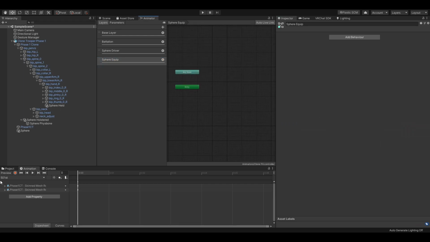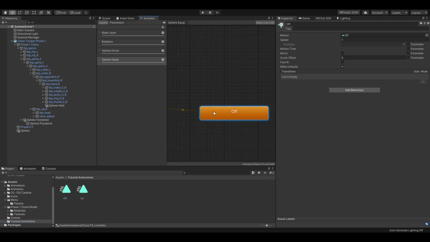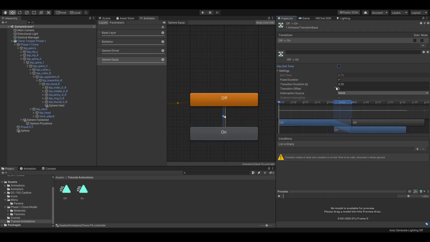Now, under our sphere equip animation, we're going to make it so off is the default state. We're going to add our on animation, and we're going to make a transition from both of them. We're going to turn off exit time, and I'm going to set this to 0.1 second, which is the length of a hand animation. We're going to set it so sphere equals true, go to on. Copy transition parameters, paste both, and change that true to false. Just like that, it's done.